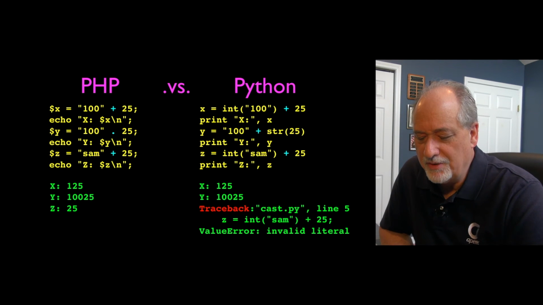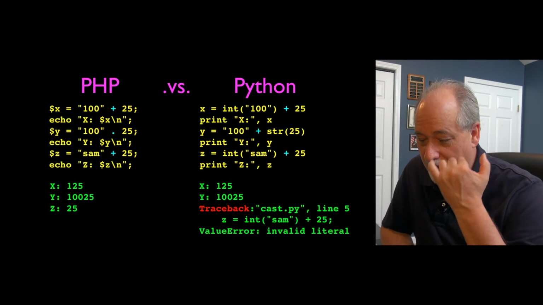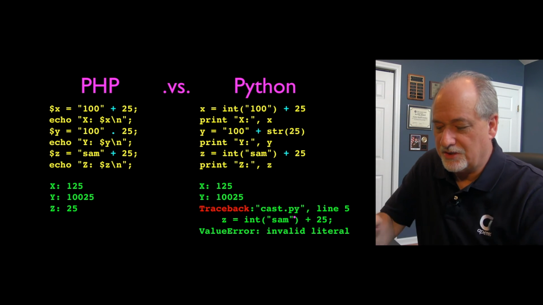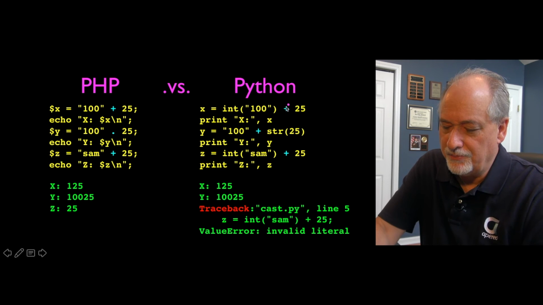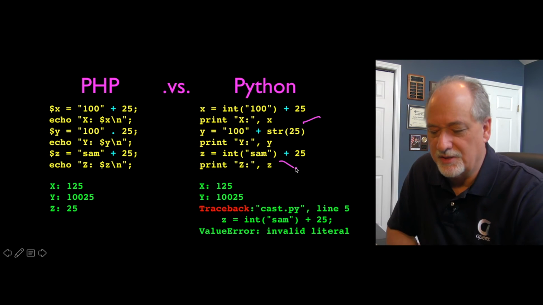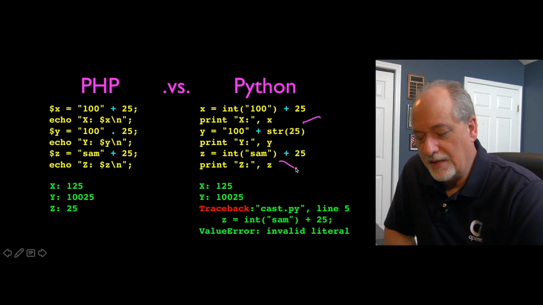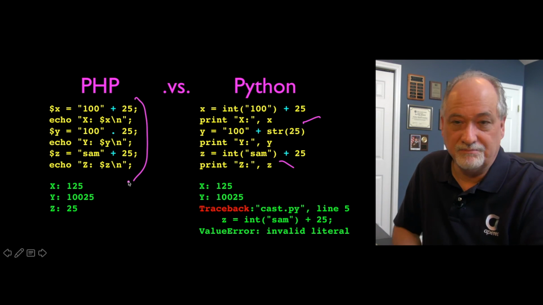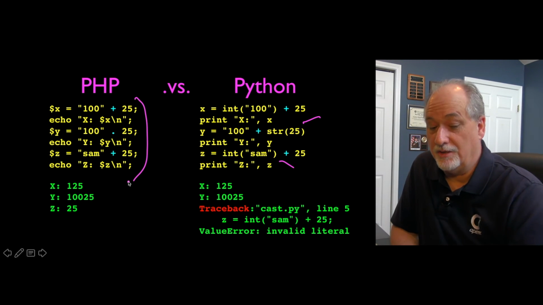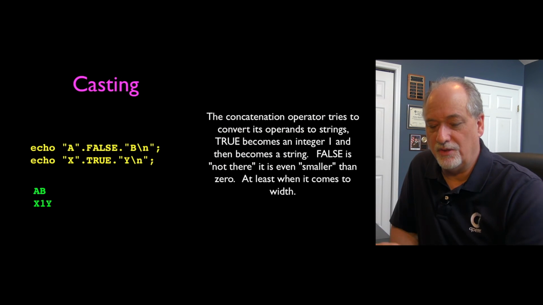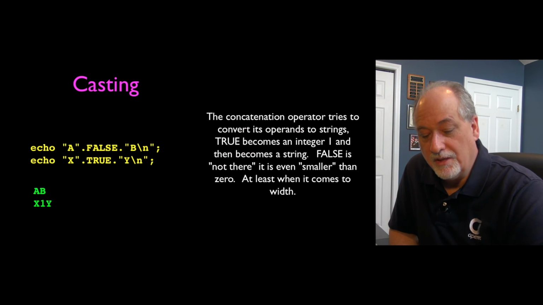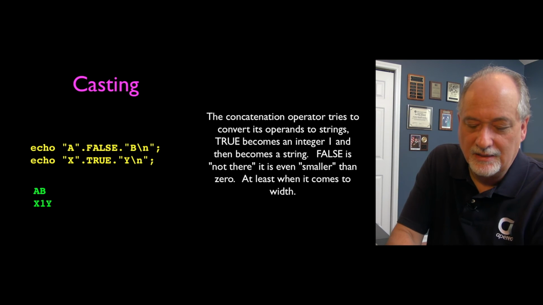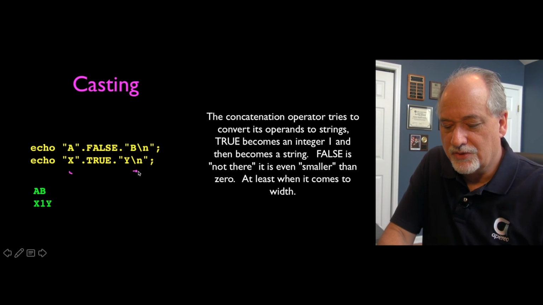So if we compare this to Python, we do these concatenations, and in Python we have to be really explicit. Because we don't have a separate concatenation operator, we have to convert things to string, we have to convert things to integer. That's the key difference: in PHP it tries to guess what you meant, and it just goes ahead and does it. True becomes 1, so here we're concatenating a string x, string y with the constant true, which is a Boolean variable.